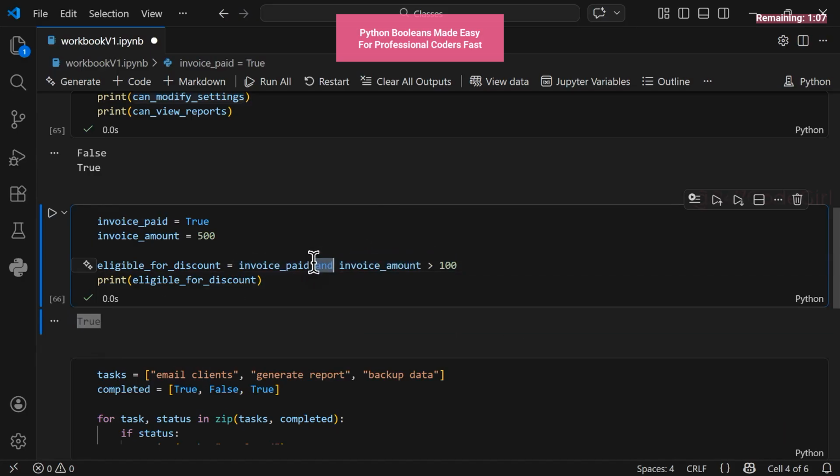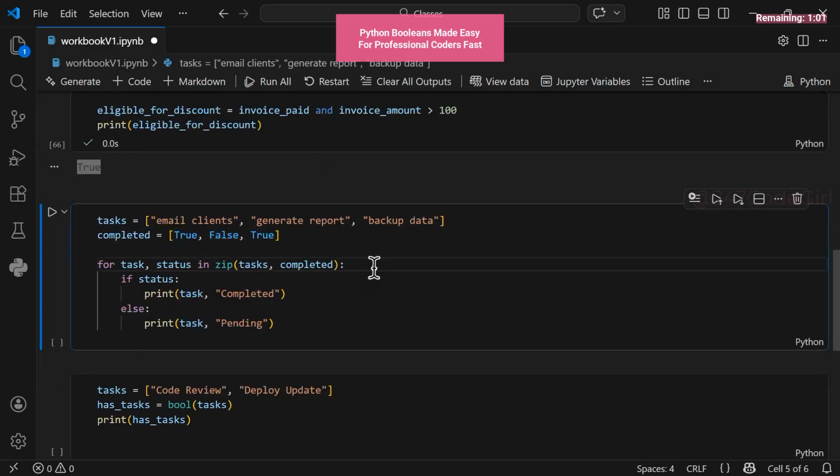Notice the AND keyword right here in the middle. That is the glue making this logic work. Both sides must be true for the whole thing to pass. Now, let's look at something really powerful.